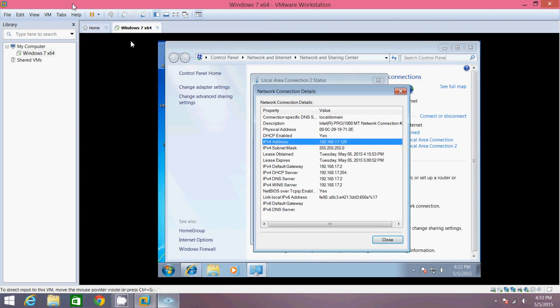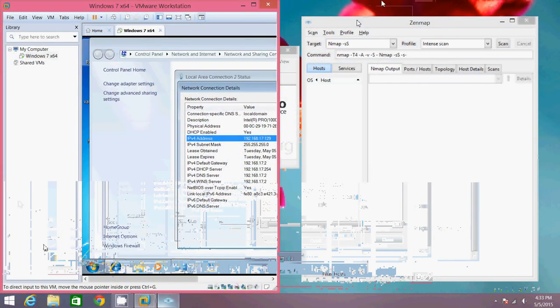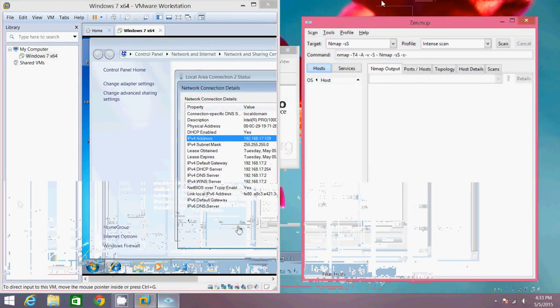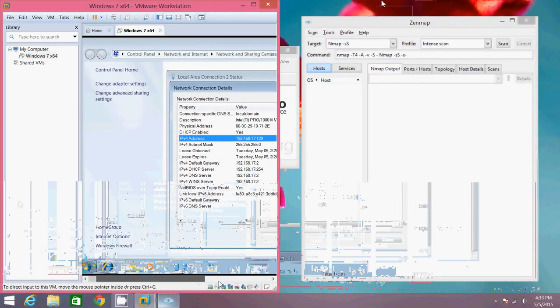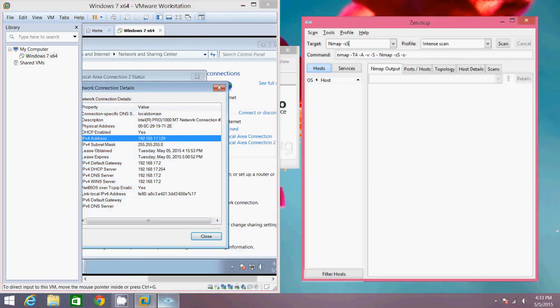So go back up here and type in where we were. 192.168.17.129. Alright. Now once we have that typed in, we're going to scan it. Enter.